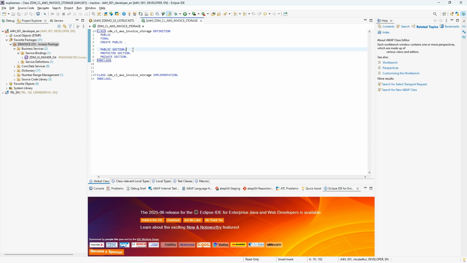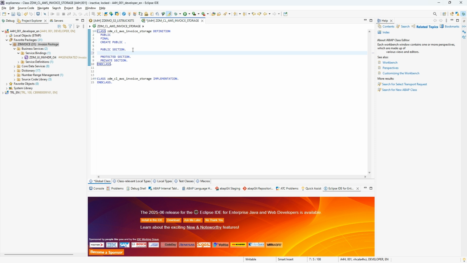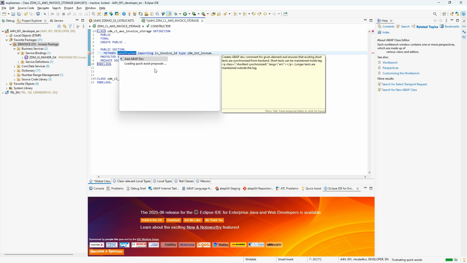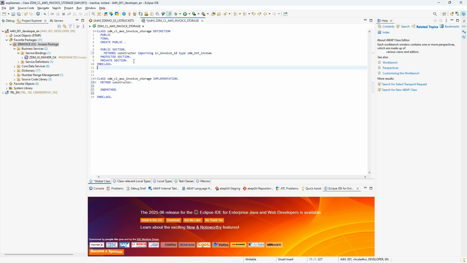Okay, so let's go ahead and think about what we need. So first up, we need a constructor. And for that constructor, I want to pass in an invoice ID. And the type of that invoice is ZDM_int for internal number and invnum. And the implementation's missing, so let's add the implementation. Okay, and so what do we want to do?